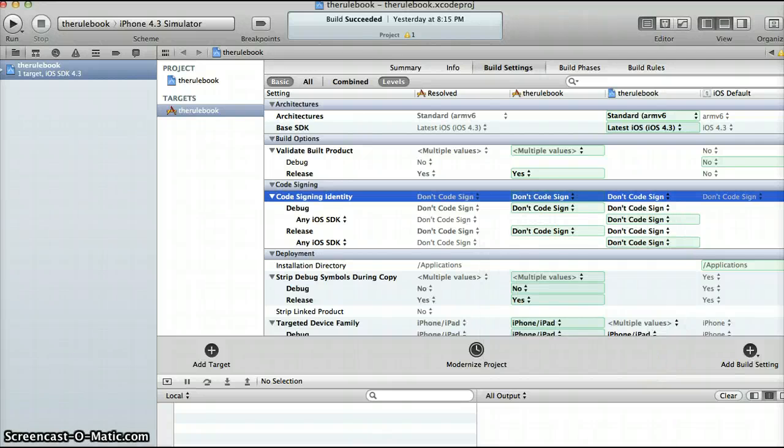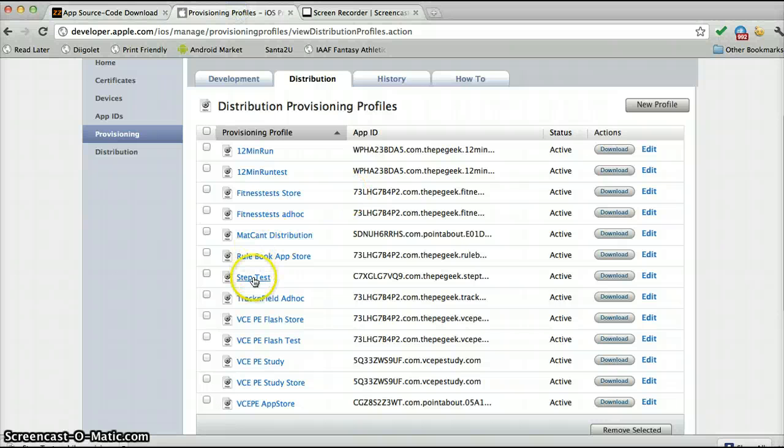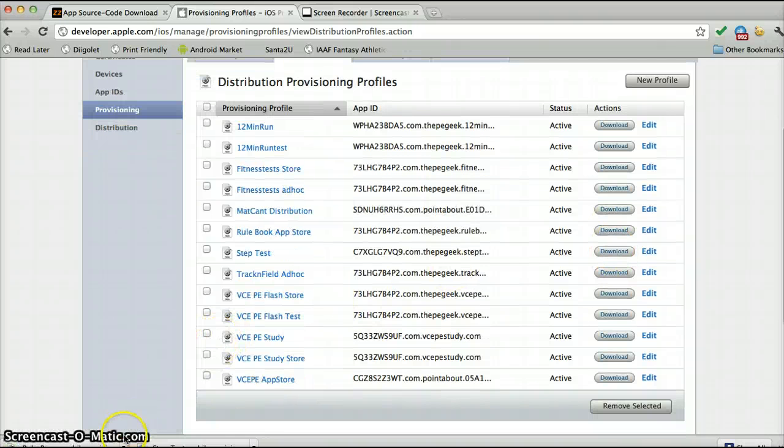No, it's not it. Now I know what I've done. Back in the provisioning portal, I downloaded the wrong provisioning profile. I need to download the Rulebook App Store profile. I clicked and downloaded Step Test, which is an older app. So make sure you download the right one first.